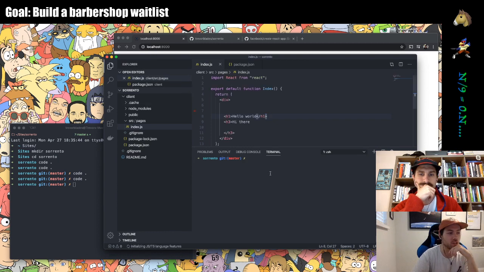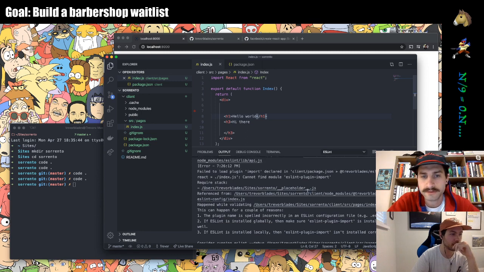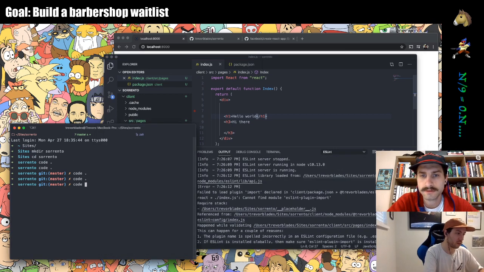Yeah, the program just installed a bunch of stuff for us. And hopefully... oh man, it's still giving us trouble. Is it giving us trouble specifically for ESLint? Yeah, this ESLint import plugin that I'm using in my ESLint config is seemingly not working as we expected.